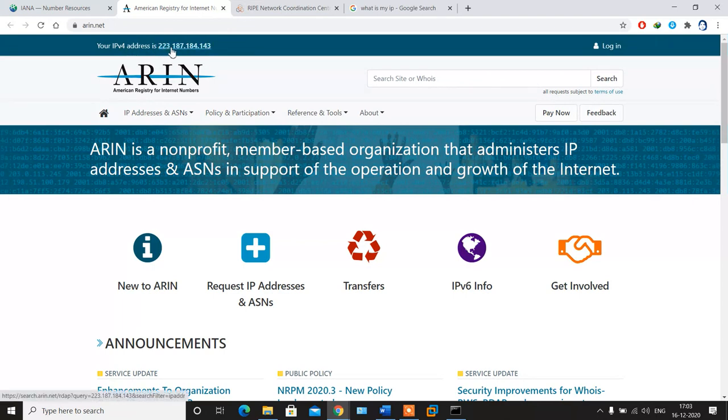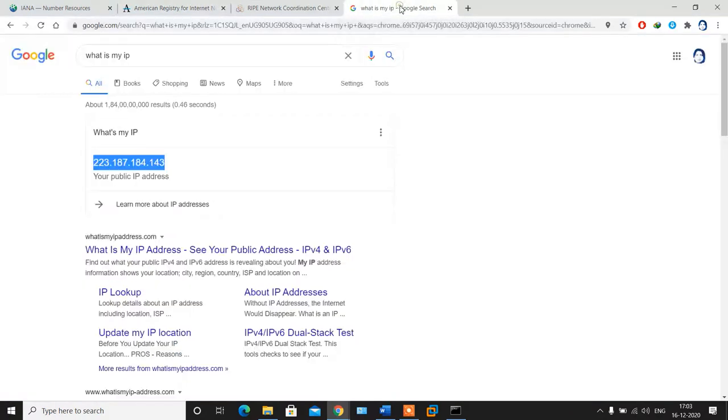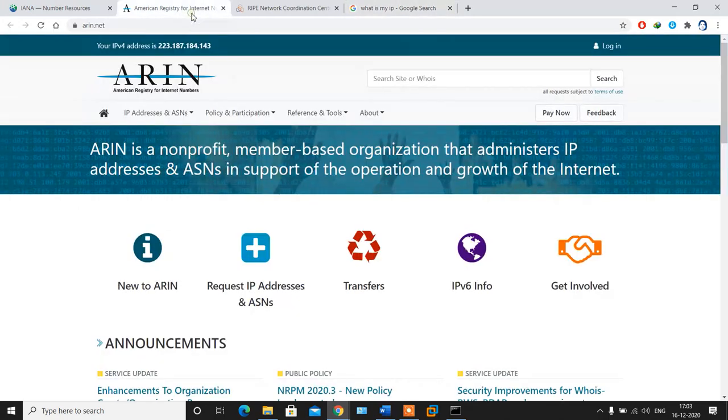If you can see, this is my public IP, which I also see when I go to the Google search. It is the same IP it is showing there. So this is my public IP, and from there I am connected to the internet. Now I want to search the IP of Facebook, and see who this IP belongs to.